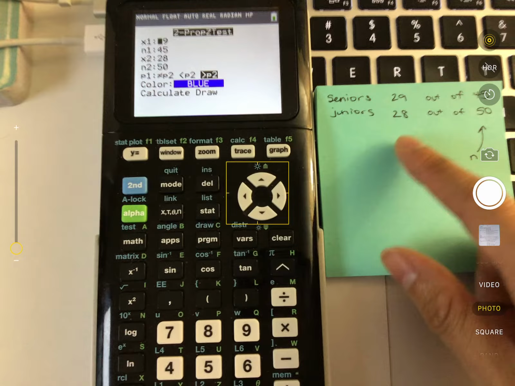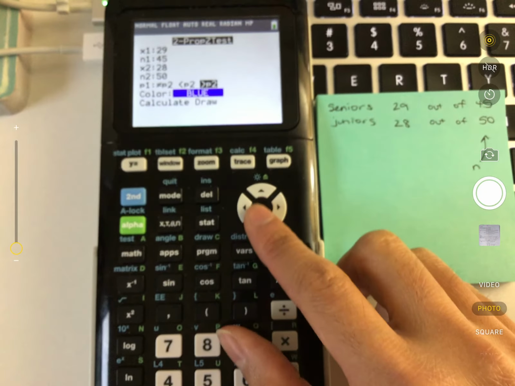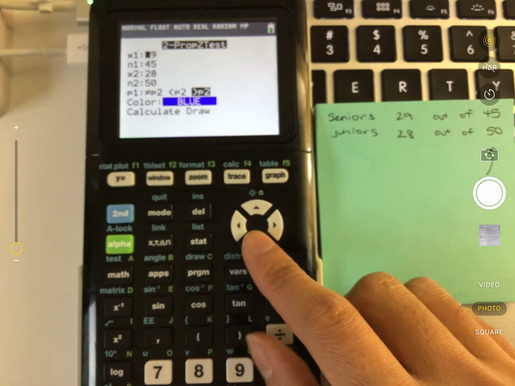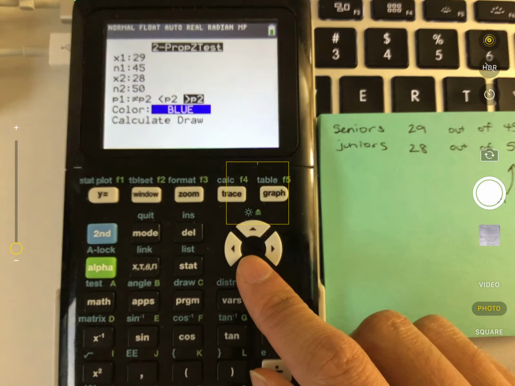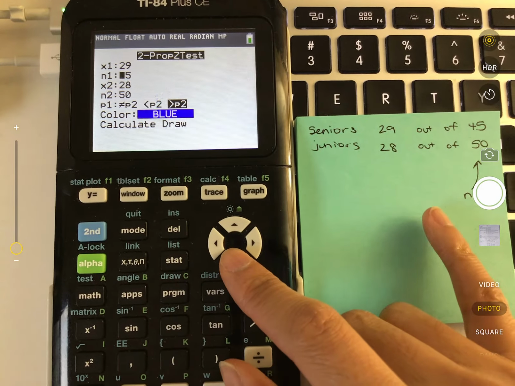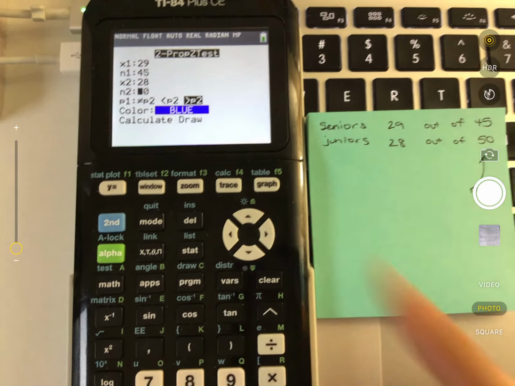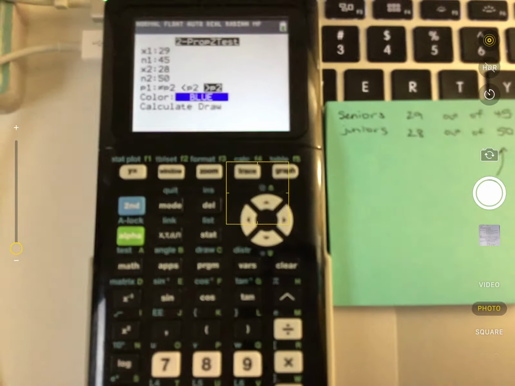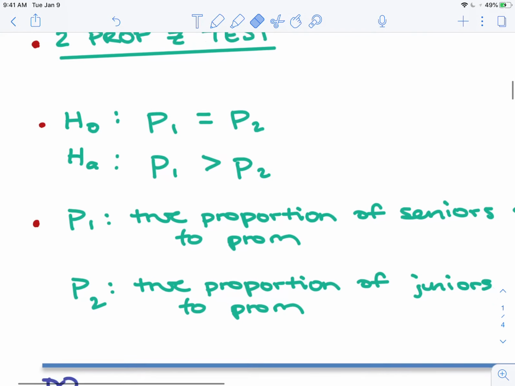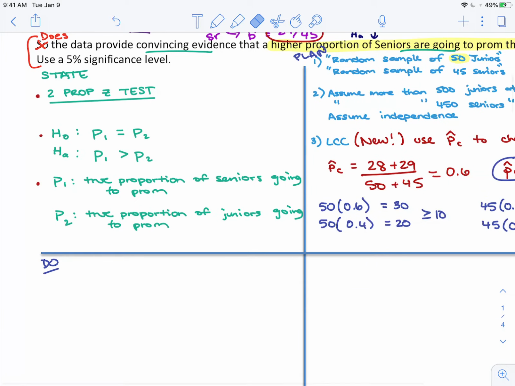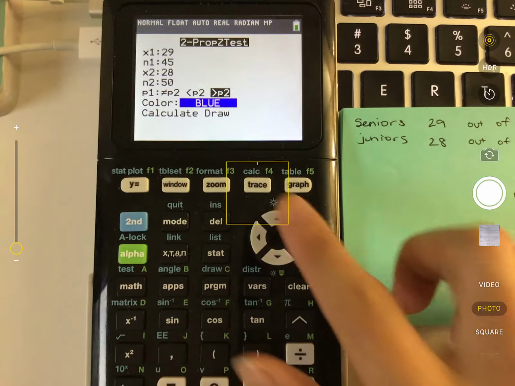So I said seniors was my P1, so I put 29 right there. You see where the cursor is blinking? 29 out of 45. Sorry, it's not focusing. Okay, and then juniors is 28 out of 50, so that's where the next 2 come from. And then, I can't remember my hypothesis. Look at the direction. Oh, here we go. I said P1 is greater than P2. Oh, I already have it there.